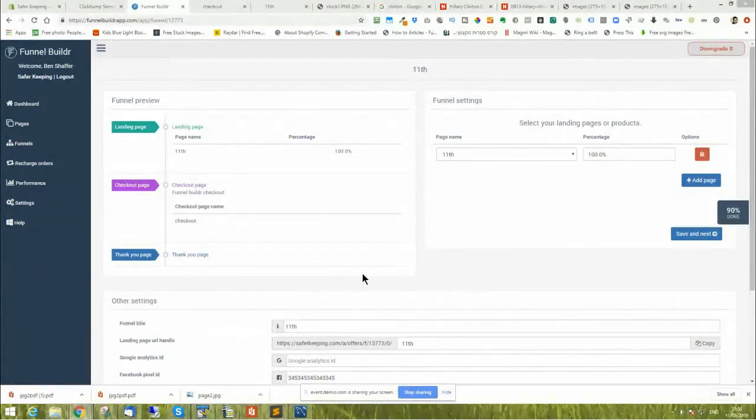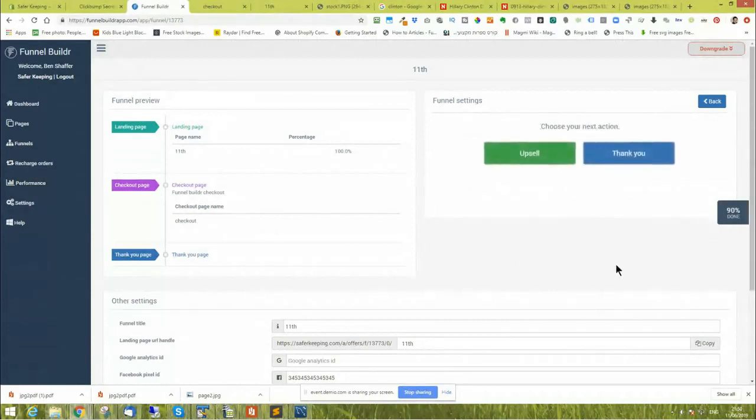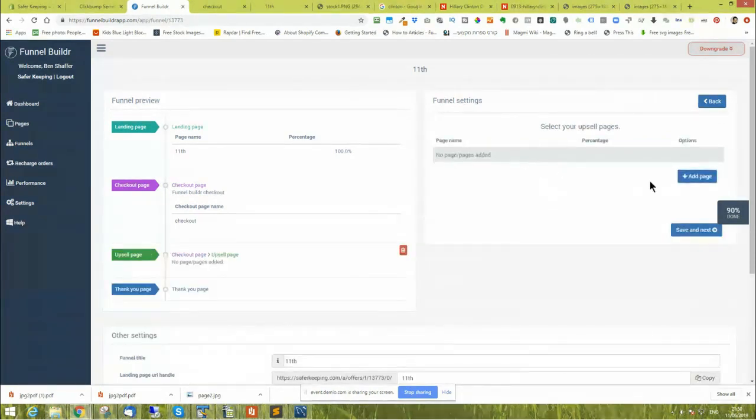So how do you do those things? You click on Checkout page. If you want to do post-checkout, you click on Save and Next. And then you'll see it says upsell. Now, the most important thing that you can remember within FunnelBuildr is that when someone says yes, they see an upsell. When someone says no, they see a downsell. So yes, upsell, no, downsell. We're going to choose an upsell because someone has just bought the main product.